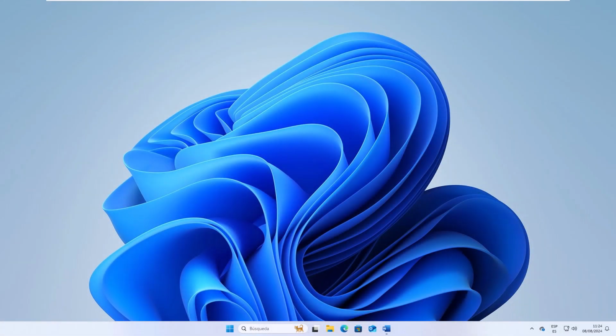Today in Solvetic, we will see how to delete a table column in MS Word. Open your Word document where you will see the table.